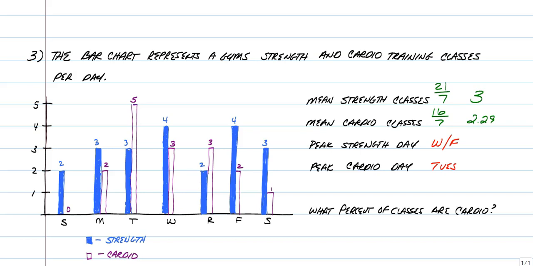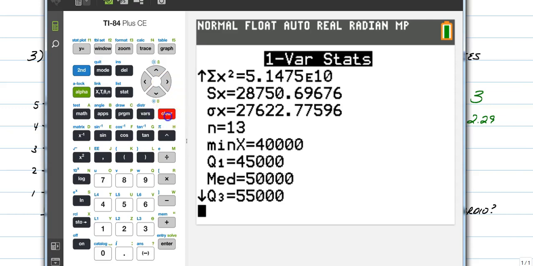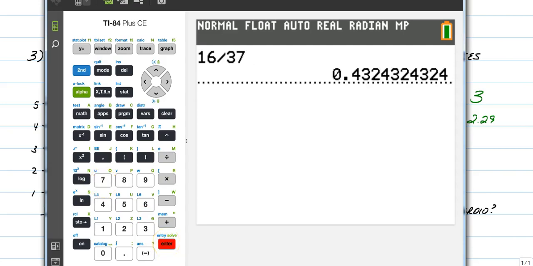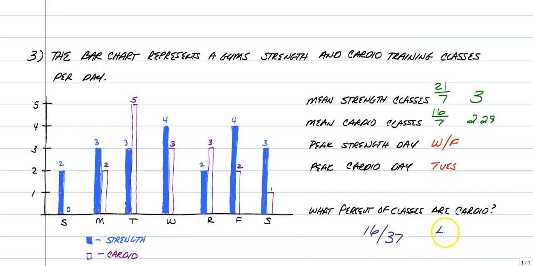So what percent of classes are cardio? So remember, percentage is always divided by the total number of classes offered. So what percentage are cardio? So you have to go back and remember we found that there's a total of 16 cardio classes, and you have to divide by the total number of classes. So if you have 16 cardio and 21 strength classes, that's going to give you a total of 37 different classes. So you just have to take your calculator and do your 16 divided by 37, and you're going to get 0.432. So we could say 43.2% of classes are cardio.